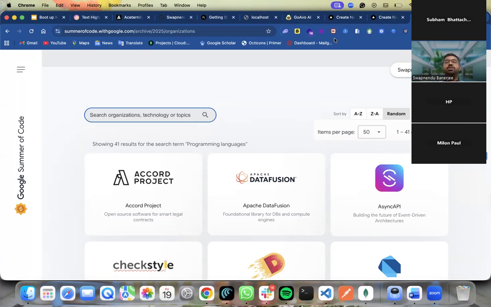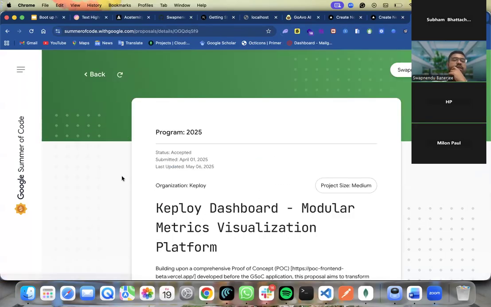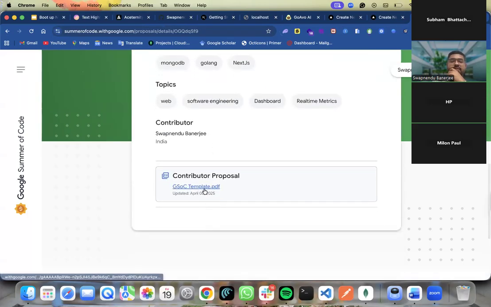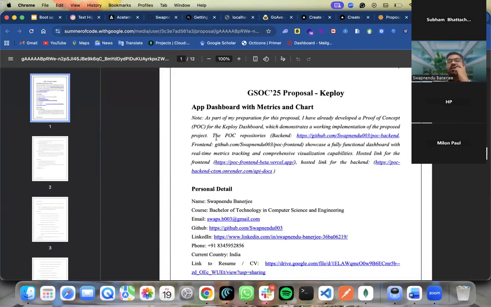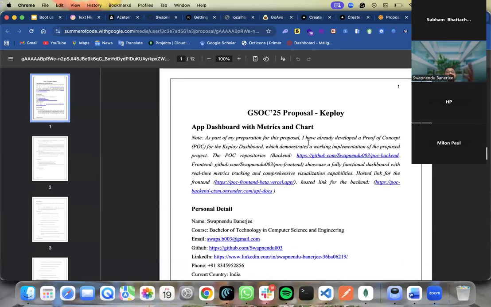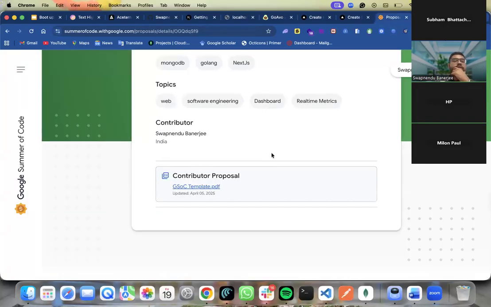Because when I wrote my proposal, if I show you, I'll go to my contributors page. This was the proposal that I submitted, if I'm not wrong. Yeah, this is the proposal that I submitted along with the POC, showing how I would approach this particular project if I got selected. So this is how you should write. If you want, I'll give this proposal as a sample to Shubham, and Shubham can circulate it among you. So this is how you can also start your journey as an open source contributor.